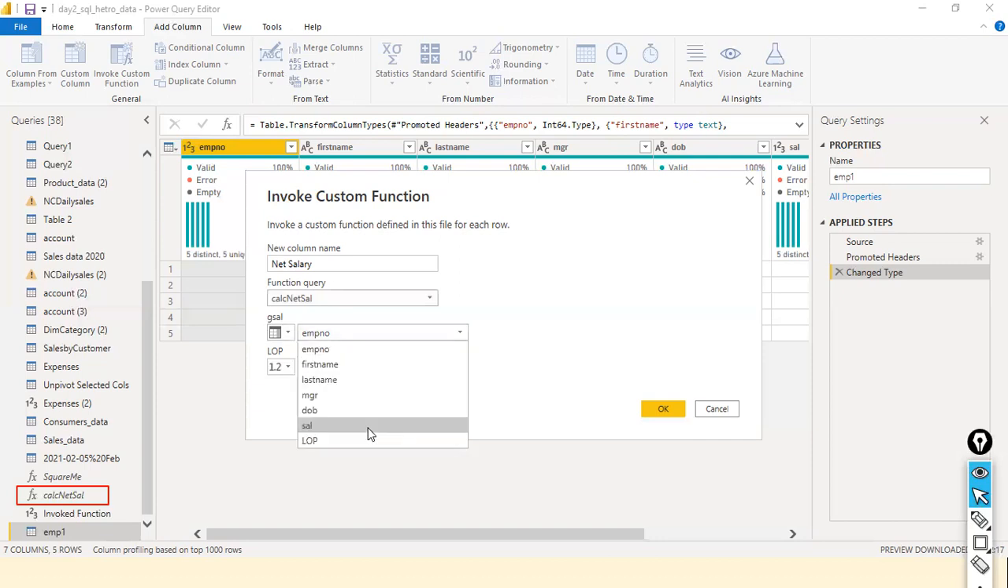Here, you just assume that the SAL column is nothing but your earnings, and LOP is deductions. Okay, I'm going to hit OK now. So what is happening is this function will get applied on these two columns. We pass these two columns as arguments. It goes and picks up each and every record, the earnings and deduction, and then it returns the net sal. That returned value, net sal, we need to store in a column. So the column name is net salary. I'm going to hit OK now.